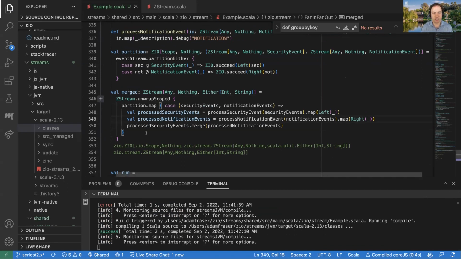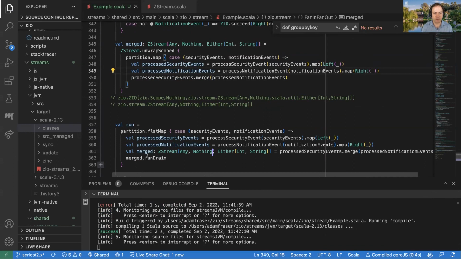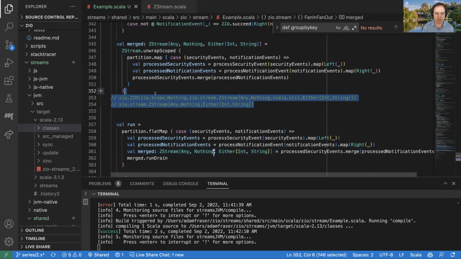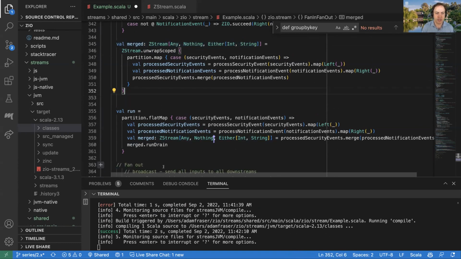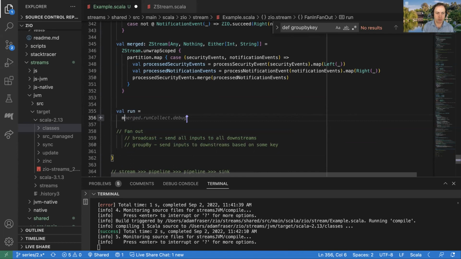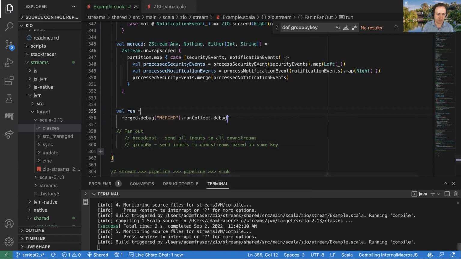Now this is essentially going to do the same thing as what we had in our previous implementation down here. It's just giving it back to us as a stream. And so now, okay, it's nice. We can compose it with other streams if we want to do more things downstream of it. So now maybe we want to delete this whole thing, and maybe we want this to be merged, and maybe we'll add another debug here. And then we'll run this thing.